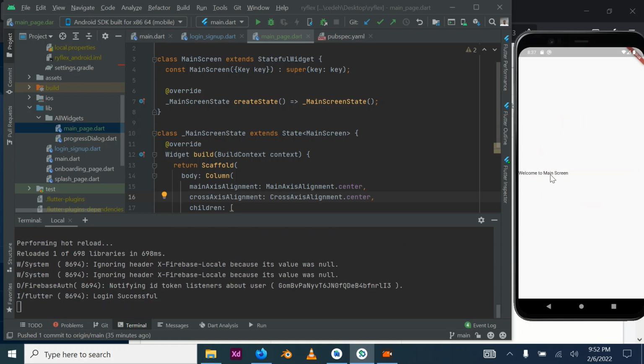So with this, I will now reload, and when we log in back, we'll see a nice looking screen. Welcome to the main screen. So this is the main screen. Once you're able to log in, it should take you here, and so on and so forth.